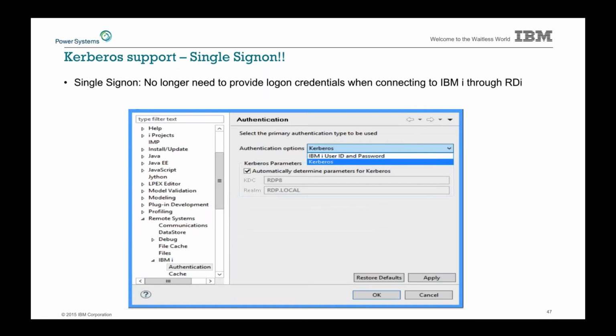There was one quick question about Linux. Linux has been supported by RDI for quite a long time now already. That's already been available and has been for, I don't know, several years.